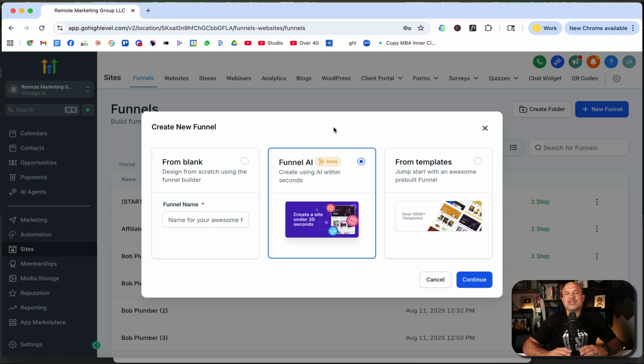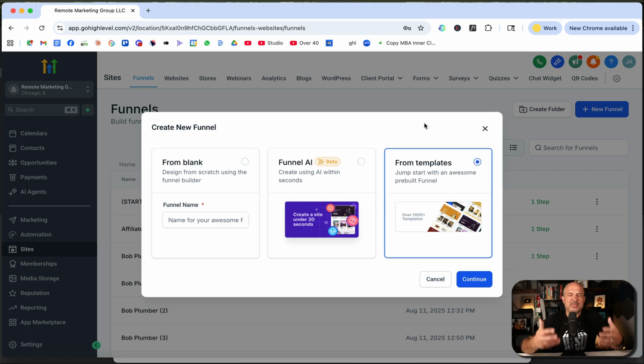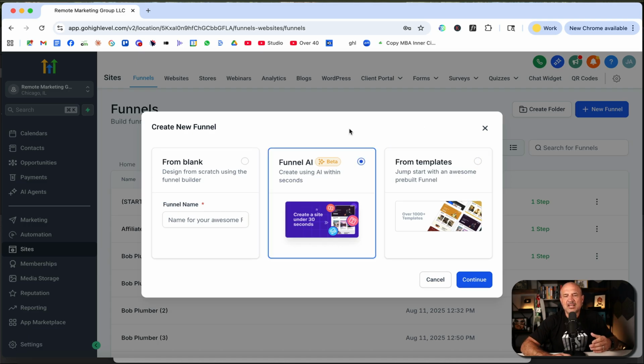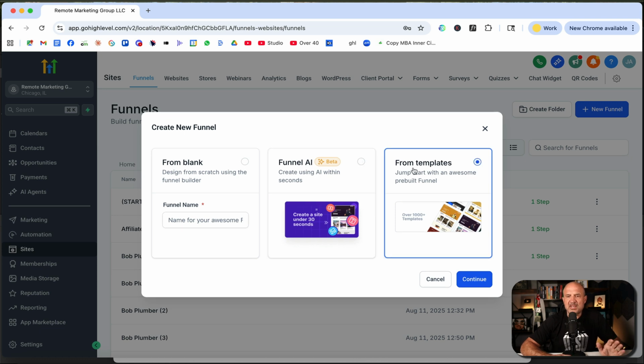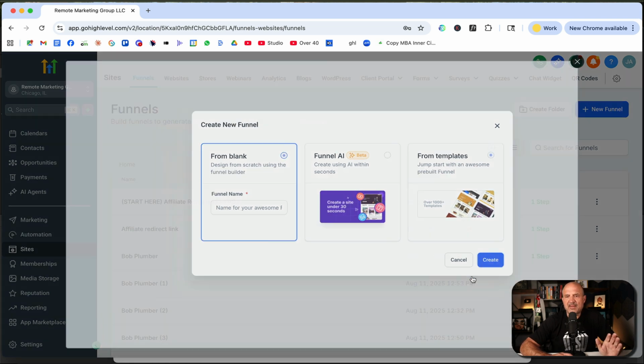And then if they actually want to move forward with you, you could move on to, say, templates and actually build out the actual funnel. So I like to use the AI builder as sort of my freebie to give away to people. But most of the time you're going to be using the templates feature. And then you want to hit continue.